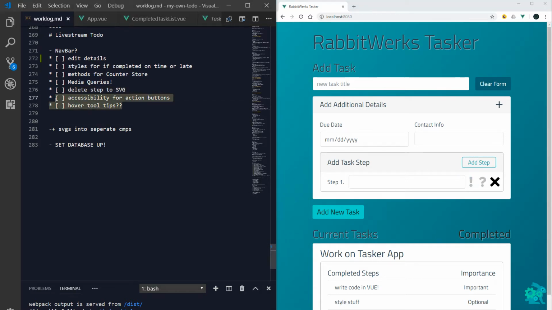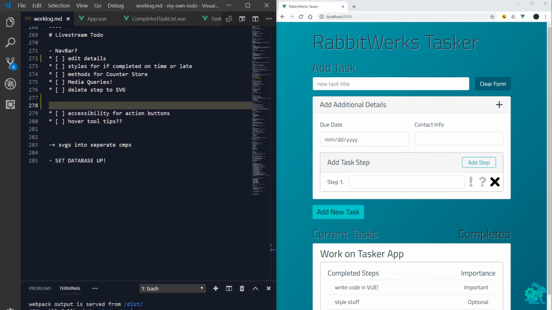And then these are just some other optional stuff that we'll possibly do in the future, but we'll see what happens. So cool, we got a good list of stuff to tackle tonight, and let's get started.